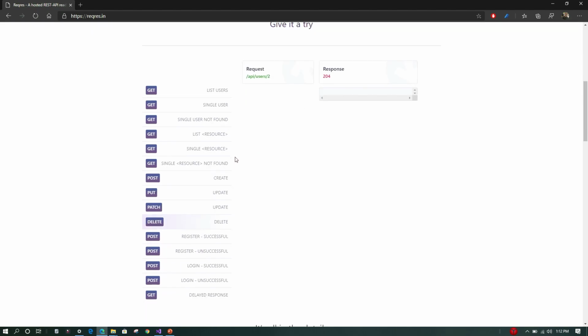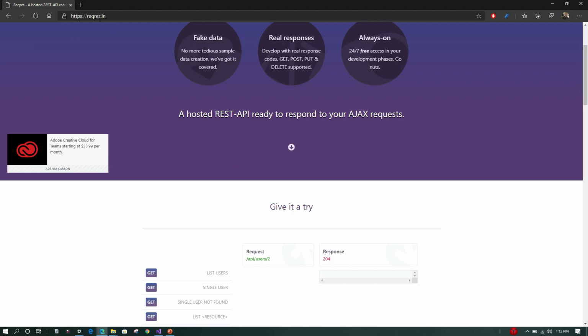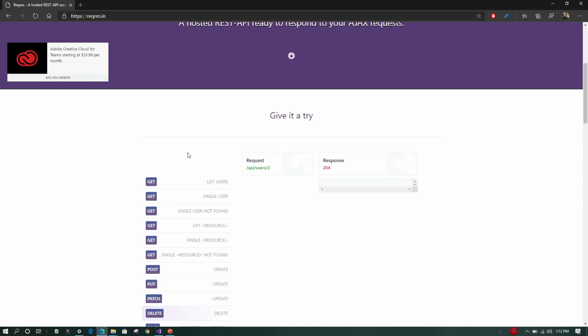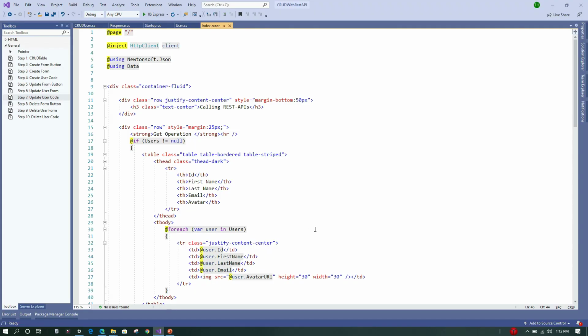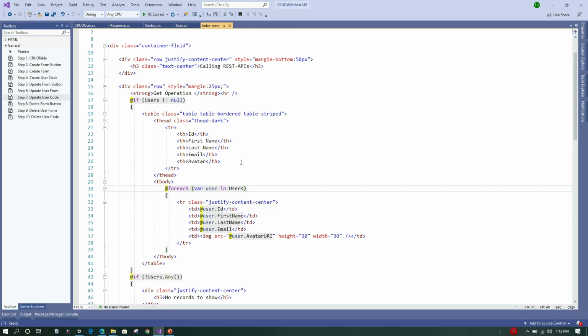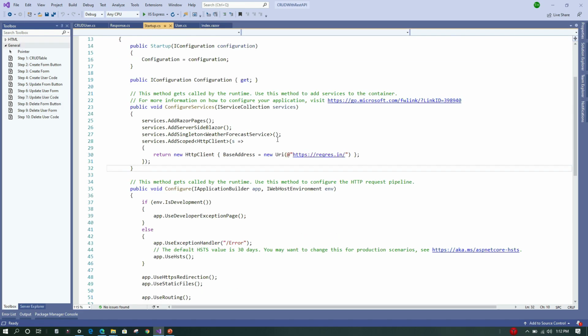Okay, so we are going to basically use this in order to avoid creation of an API server. Okay, so let's go to Visual Studio and see how we can do that. So here in Visual Studio I have already created a Blazor server application and written all the code, in order to avoid you seeing me typing.